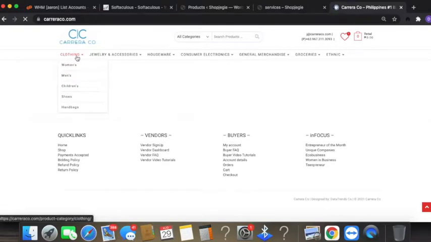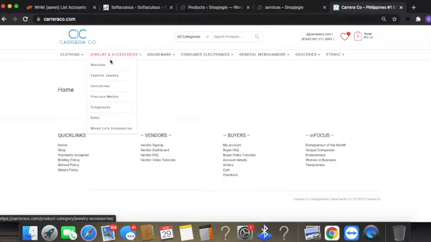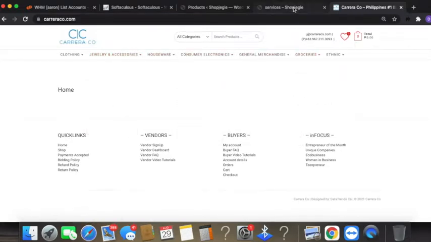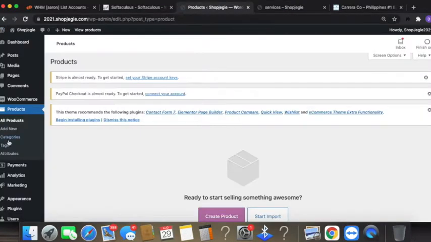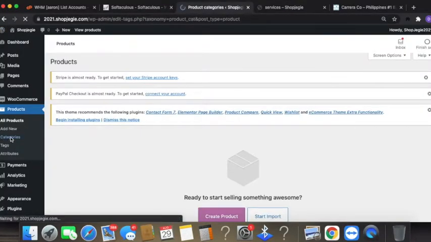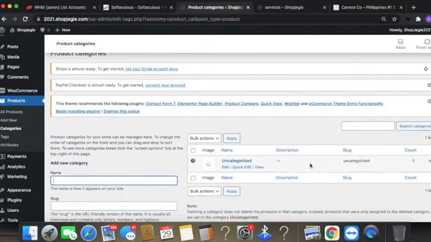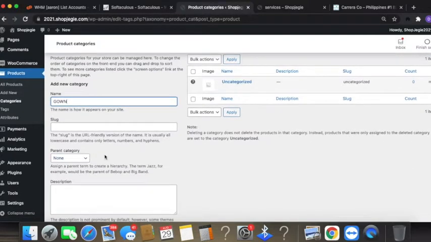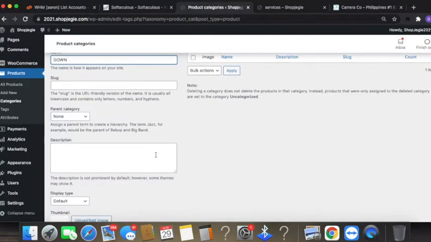So for clothing, and then this would be examples of subcategories under clothing. For jewelry and accessories, this would be subcategories under that, and so on and so forth. So what you need to do is create your categories and subcategories. If we are doing a clothing store, let's go ahead and put gowns. And this is a main category, so it's not under a parent.